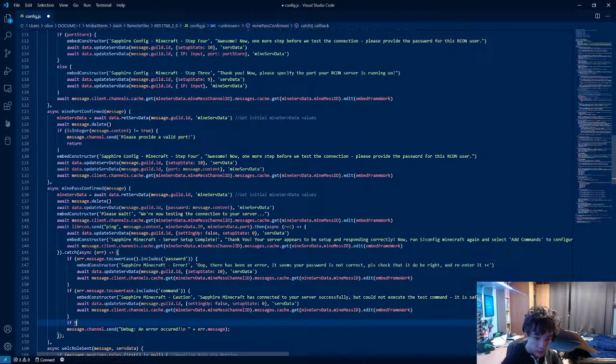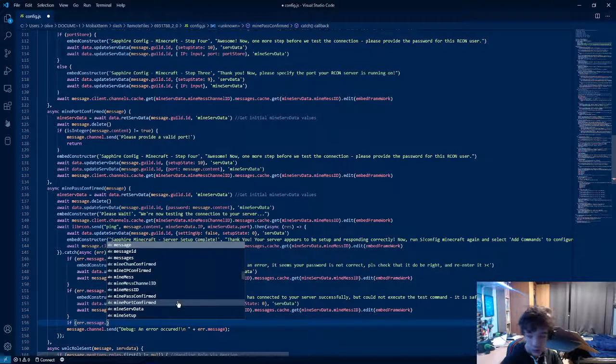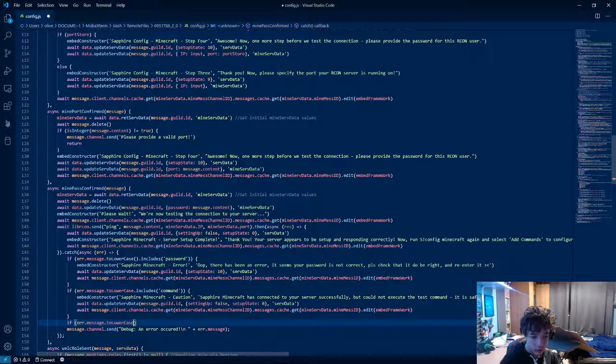If error dot message, actually, if you think about it, any error involving connection is likely to do with the IP address and port, which happens right at the start, so it's advisable just to kick the user out and tell them to run the setup again. I think that's fair.